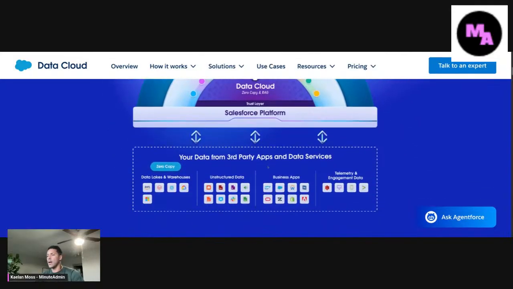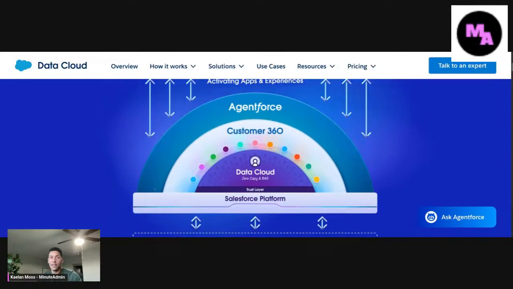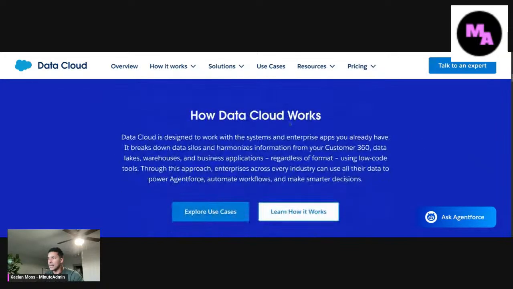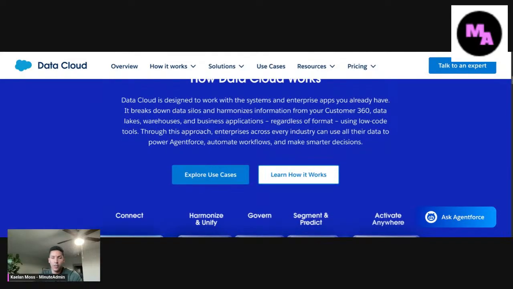So that's how it is. All this data is coming from all these different sources, whether it's files, data lakes, apps, social media, whatever it is, so that it sits on basically all these apps that your company is using. And then Agentforce eventually becomes the ChatGPT or the Claude or the Grok of your business, pretty much. So that's basically what it's designed to do. It's designed to work with the systems and enterprise apps you already have. So all the other apps will bring all that data in.